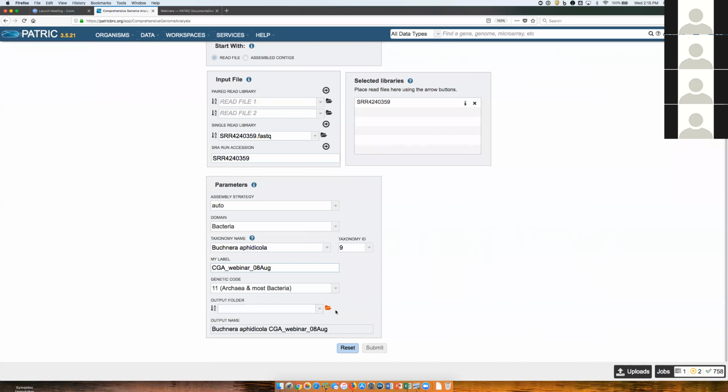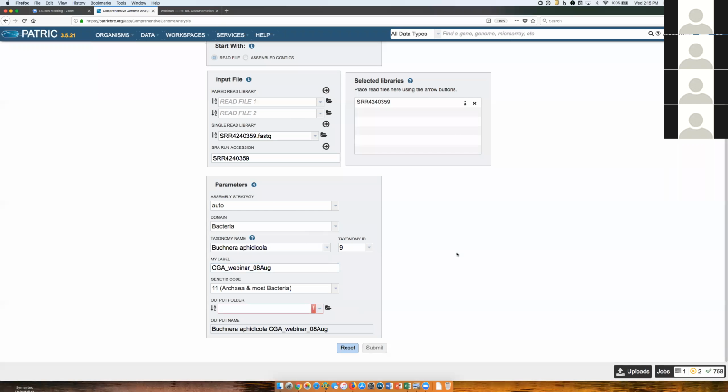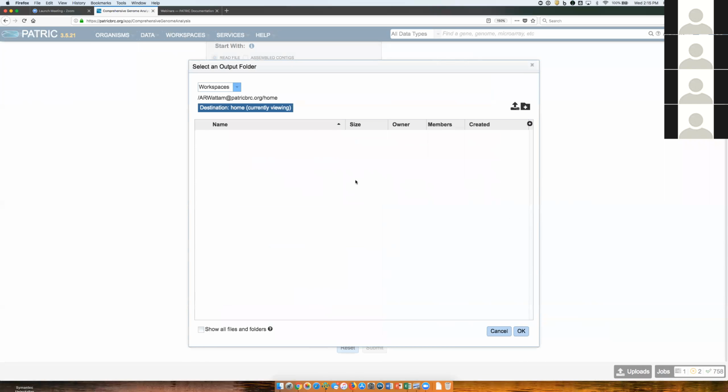Now we need to do an output folder. What I'll do is show you how to create an output folder for those of you who don't know. You've just got to tell PATRIC where to put your data. So you notice if I drop this down box that I have a ton of different folders. And because I give a lot of workshops, I've actually annotated this Buchnera genome, I don't know, maybe 40 or 50 times, I can't remember. But I want to show you how to create a new folder. So to do that, click here and let me caution you, you're about to see my ugly workspace, and I apologize for the disarray that it's in.